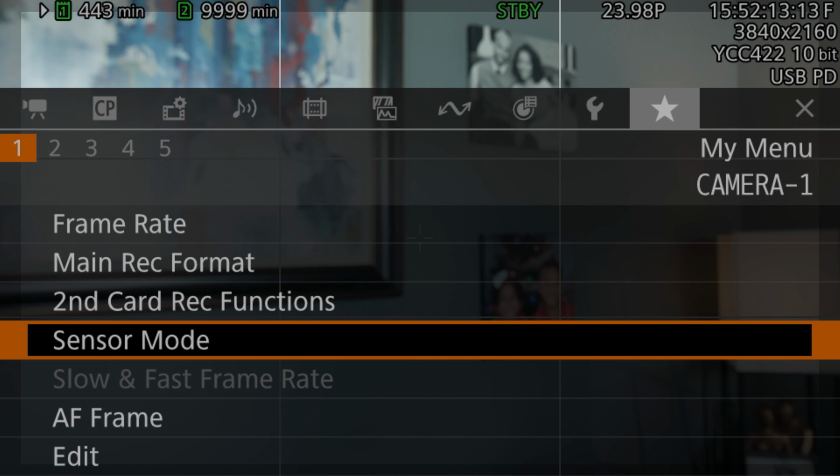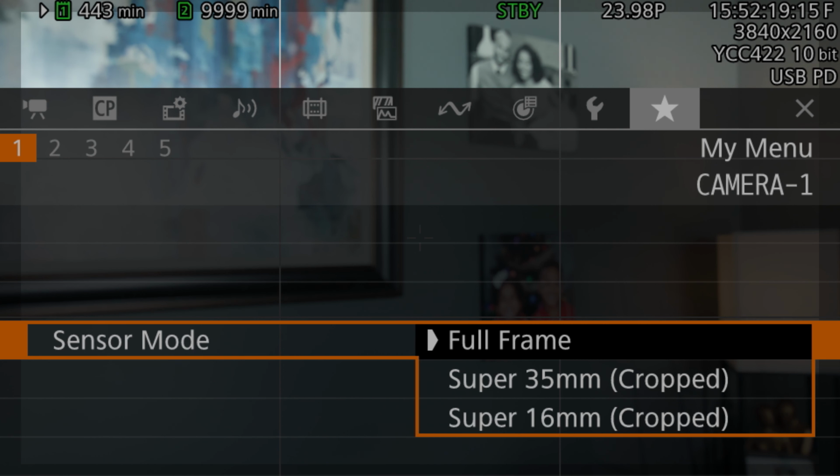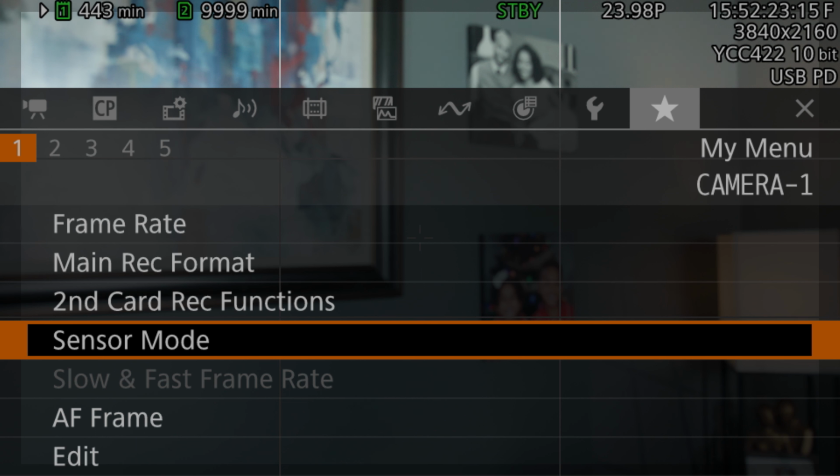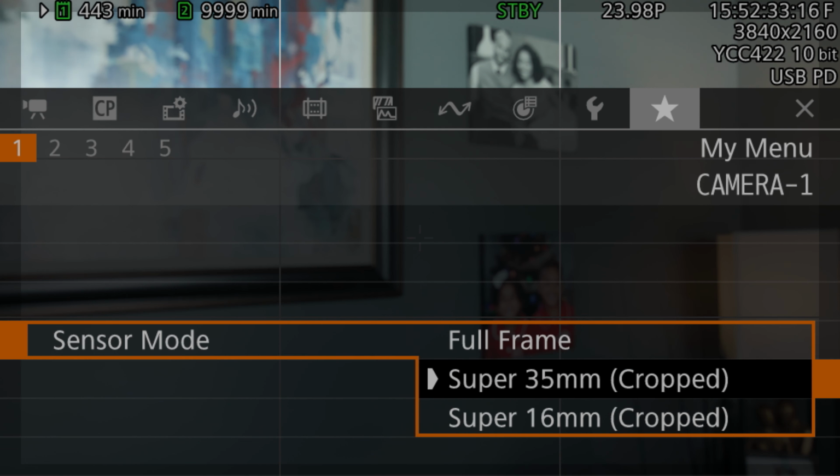My next is sensor mode. This is super important, guys, to have this on your main screen, because this is going to allow you to change from full frame to Super 35 to Super 16, especially during weddings. I need to punch in a little bit more because I'm on a 70 to 200 Sigma and I need a little bit more punch. So I'll go right into that and get to Super 35.